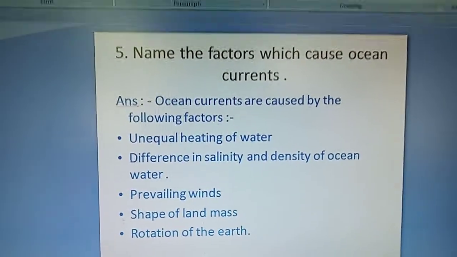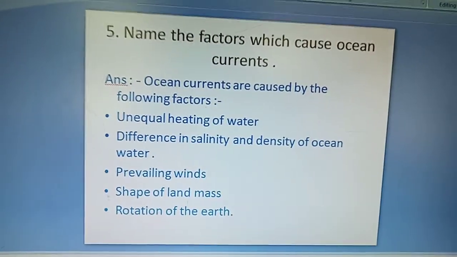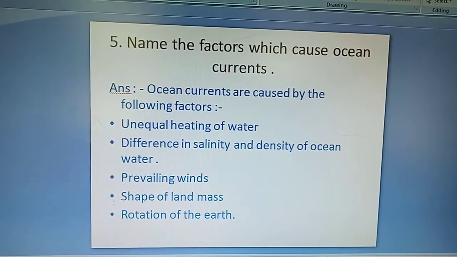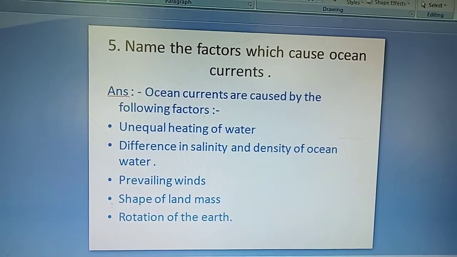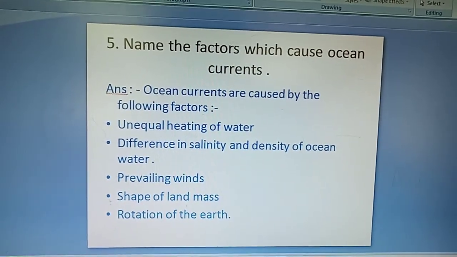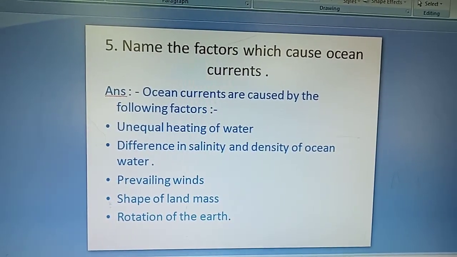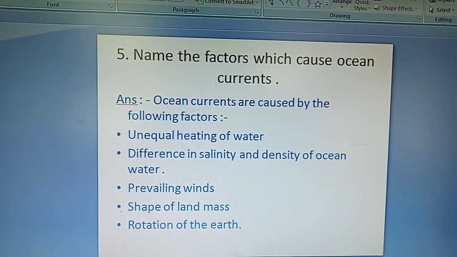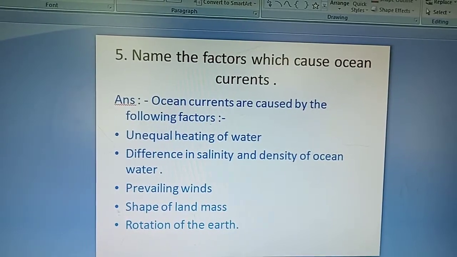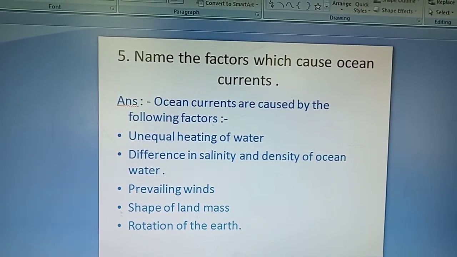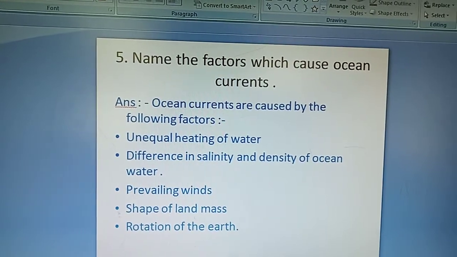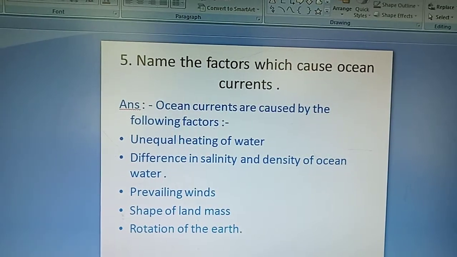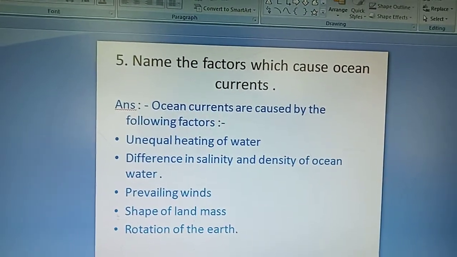Now the next fifth question. Name the factors which cause ocean currents. Ocean currents are caused by the following factors: unequal heating of water, difference in salinity and density of ocean water, prevailing winds, shape of land mass, rotation of the earth. So, these are the factors which cause ocean currents.